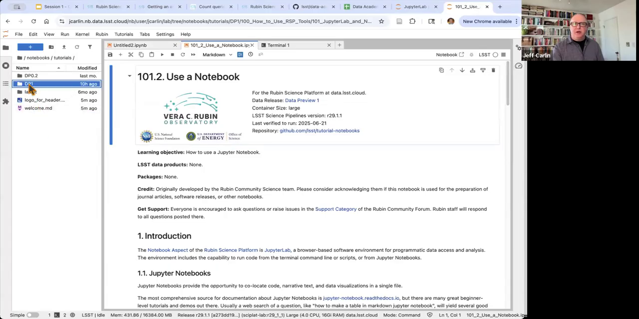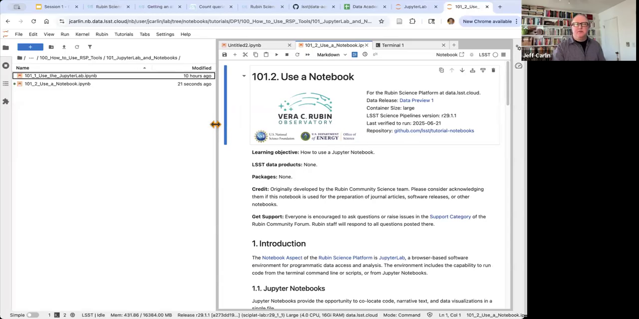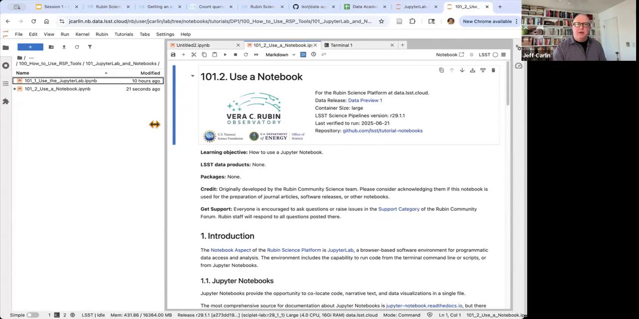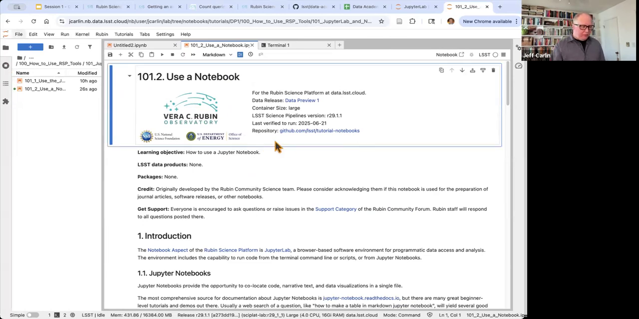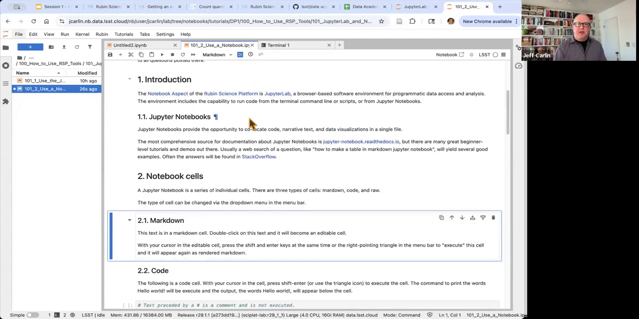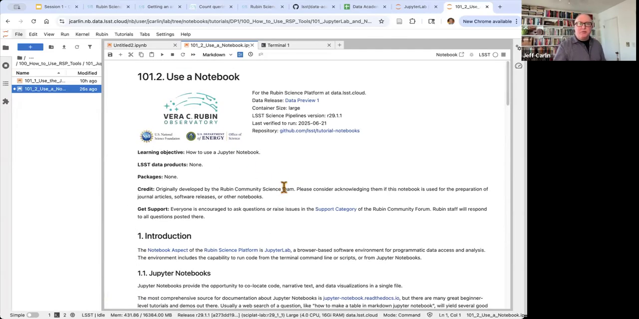And then you see there's DP1, 100 level, 101, JupyterLab, and there's that 101_2. Note that you can also change the windows here. Okay, so then now I have this how to use a notebook open. This is for those who are familiar with Jupyter notebooks. This is just Python. You can execute. And this is very basic. This is a good place to get started.